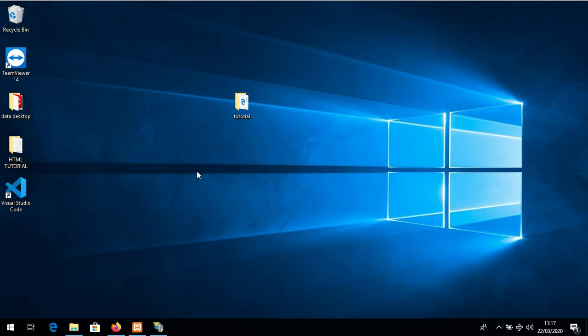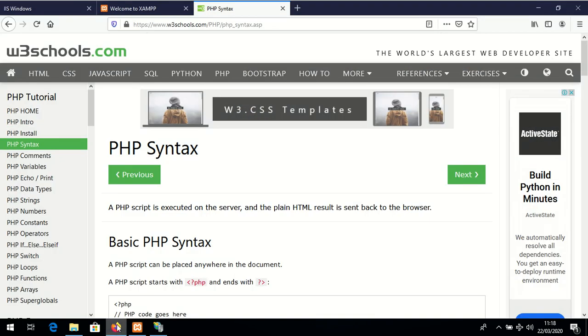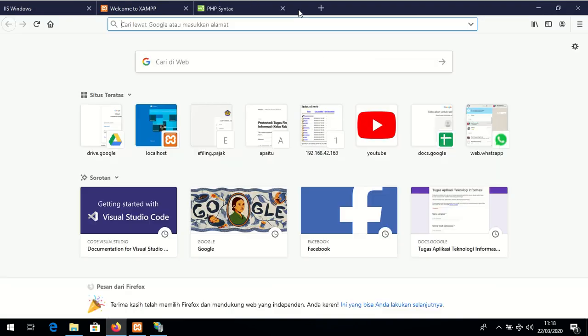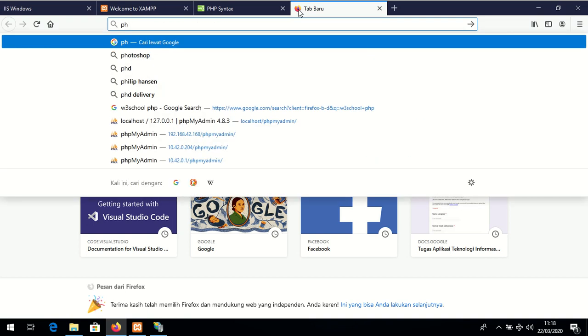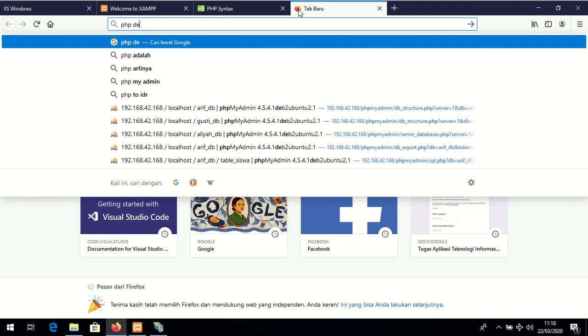In today's lesson, we are going to learn about PHP, Hypertext Preprocessor, or Pre-Hypertext Processor. So, before we start the PHP programming, let's take a look at what the definition of PHP itself is. Definition.